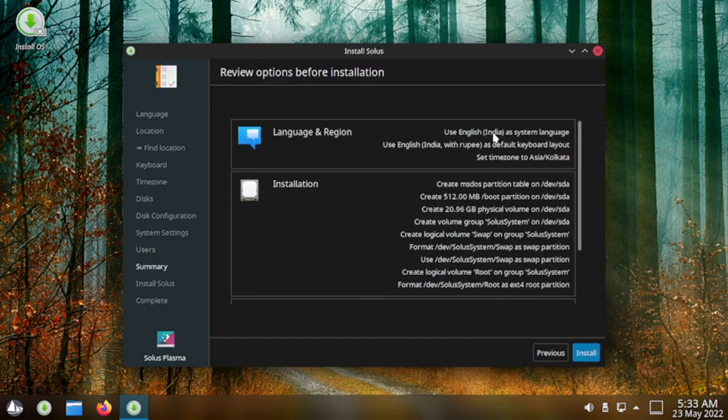Select next. Summary: English India system language, English India with rupee as the default layout. Time zone is set to Asia/Calcutta. MS-DOS partition on /dev/sda. 512 MB boot partition. 20.96 GB physical volume. So create a volume group Solus system on the SSD, virtual SSD. Create logical volume swap on the group Solus system. Format swap logical volume as swap partition. Create logical volume root on the group Solus system. Format root as ext4 for root partition.